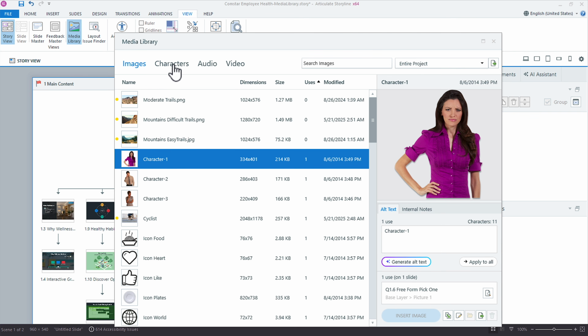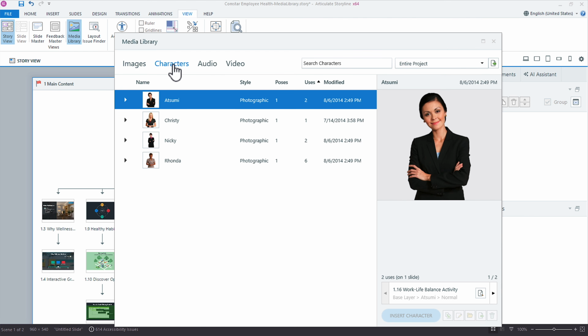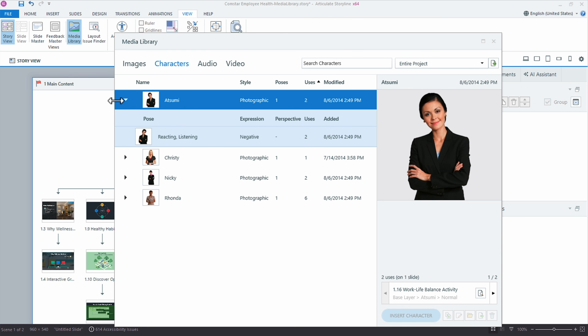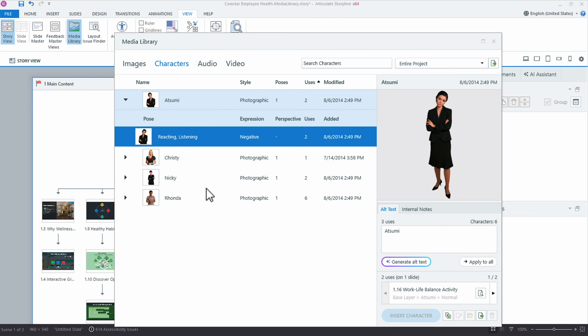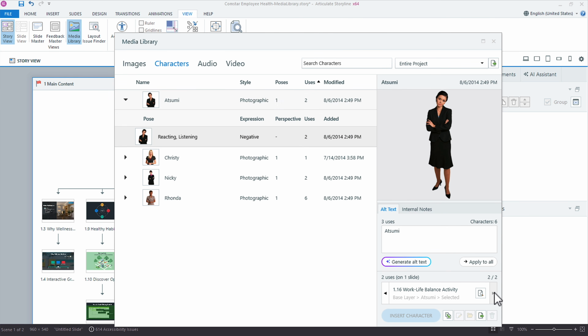The actual characters from the character library would be inserted here. And if I wanted to find out where one of these characters was, select it, and then right down here, I can see where this character is being used. She's being used on slide 1.16, and you even have a path right there. And if I click the little right arrow, I can see it's also on the same slide.